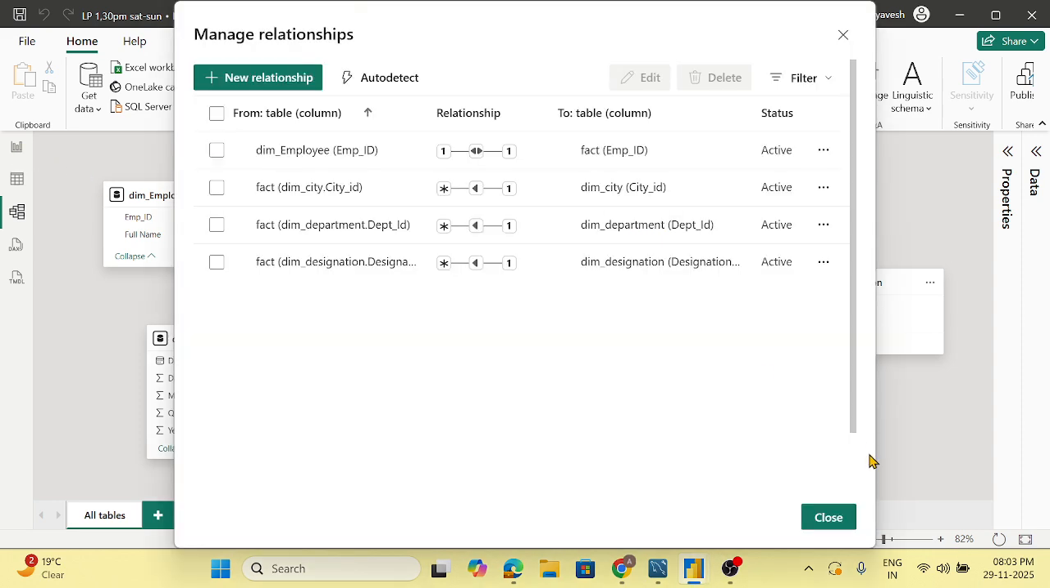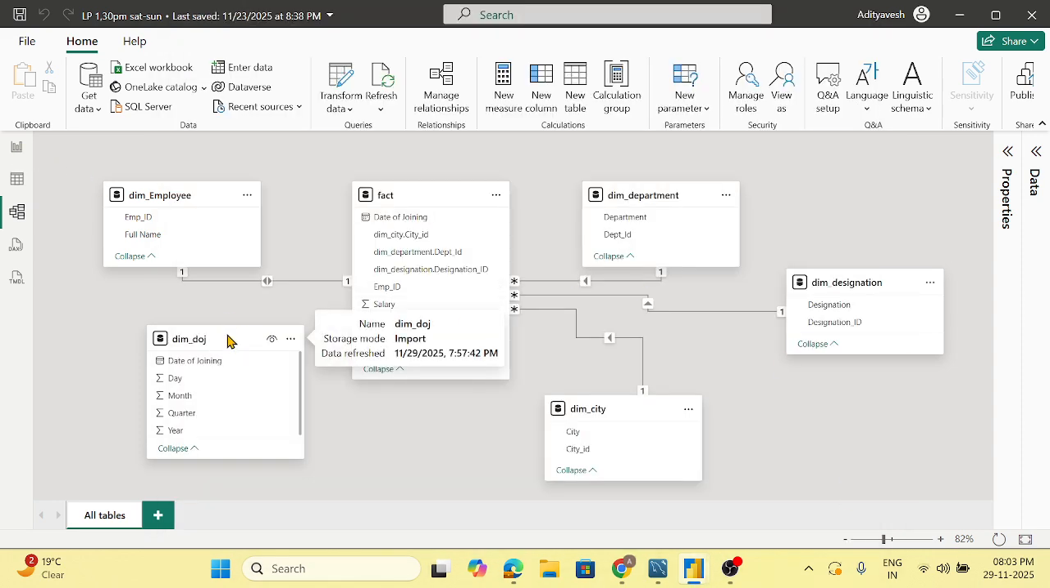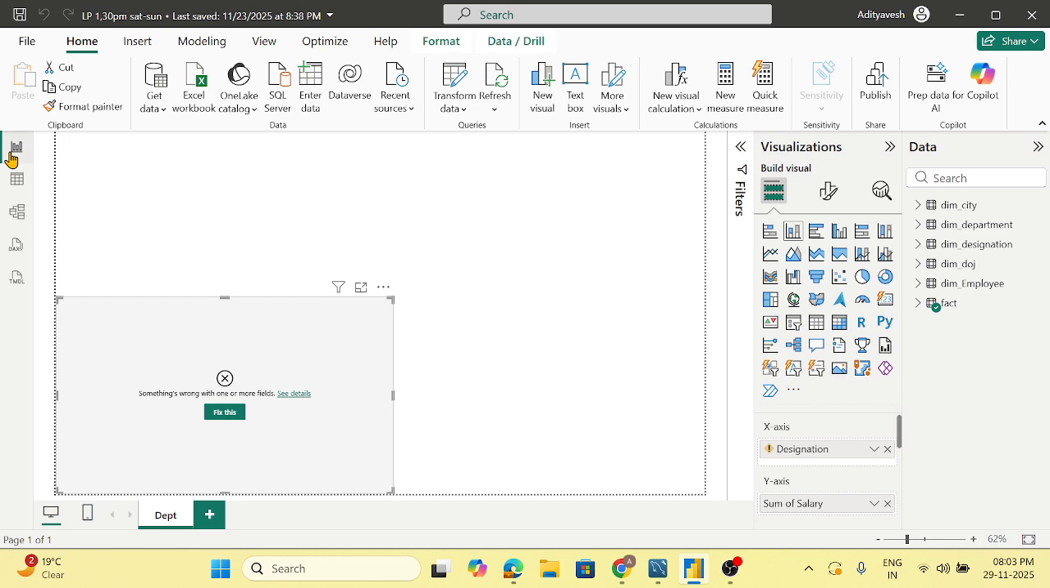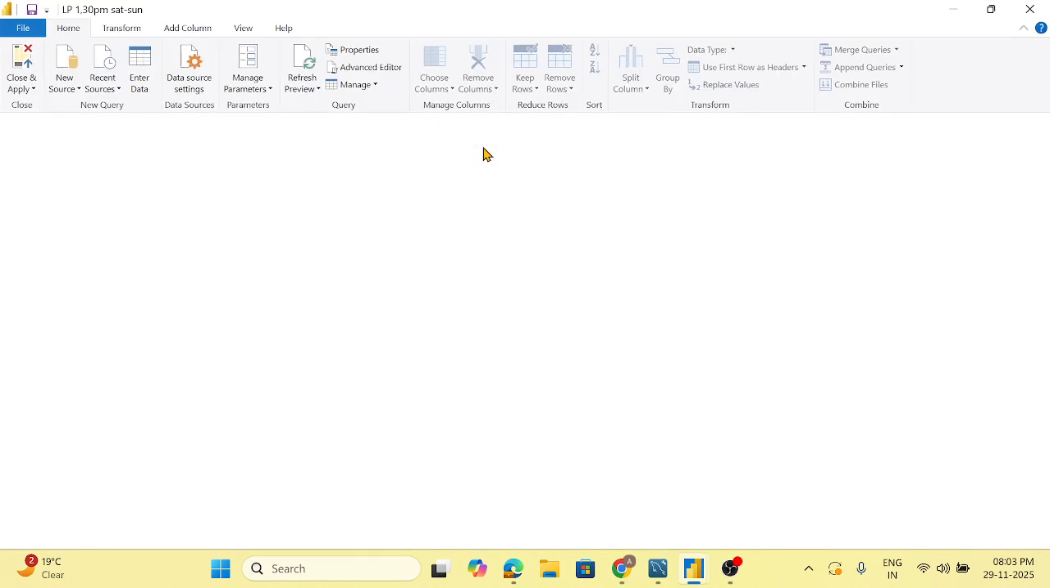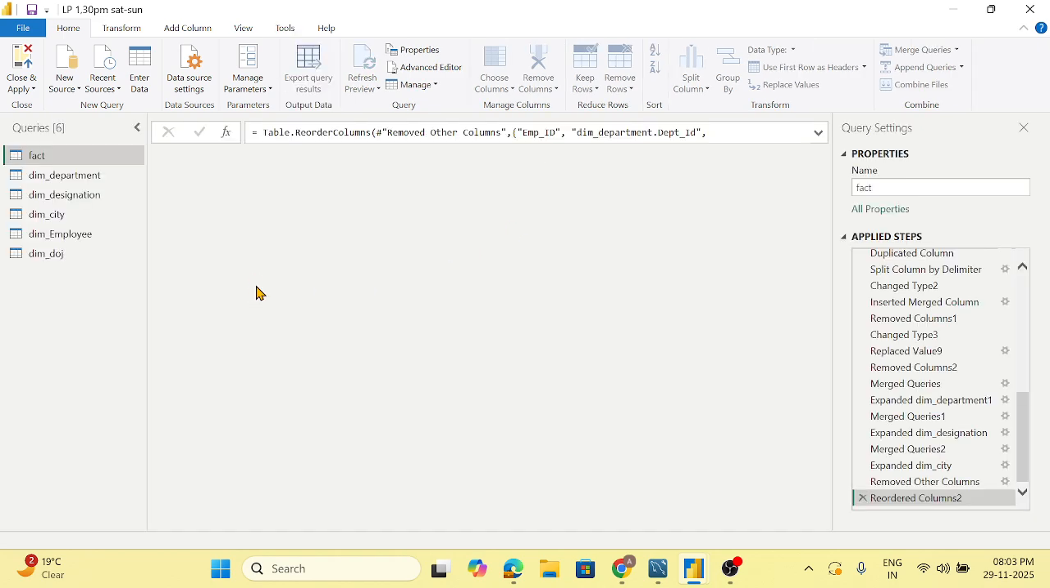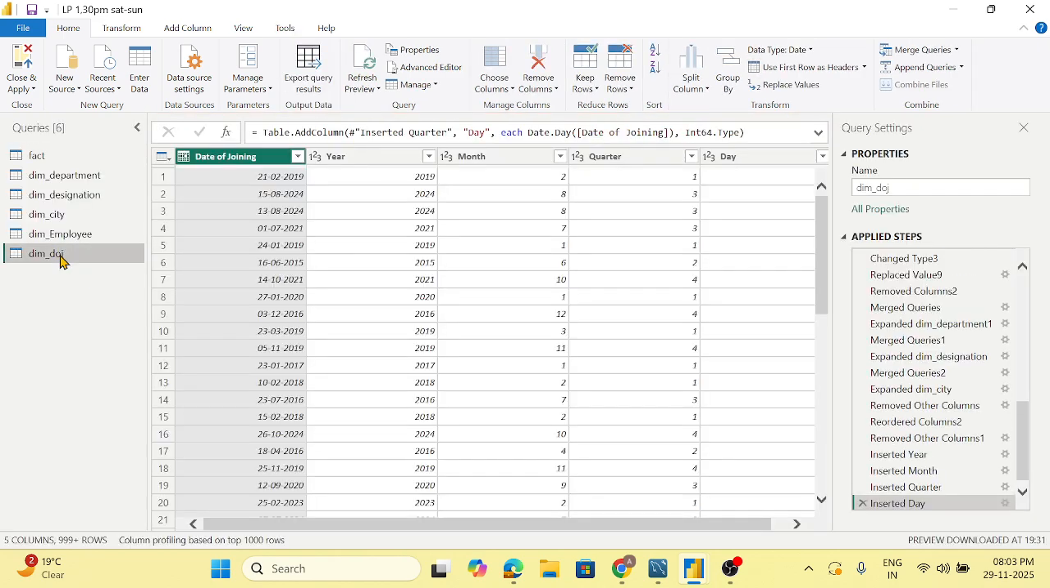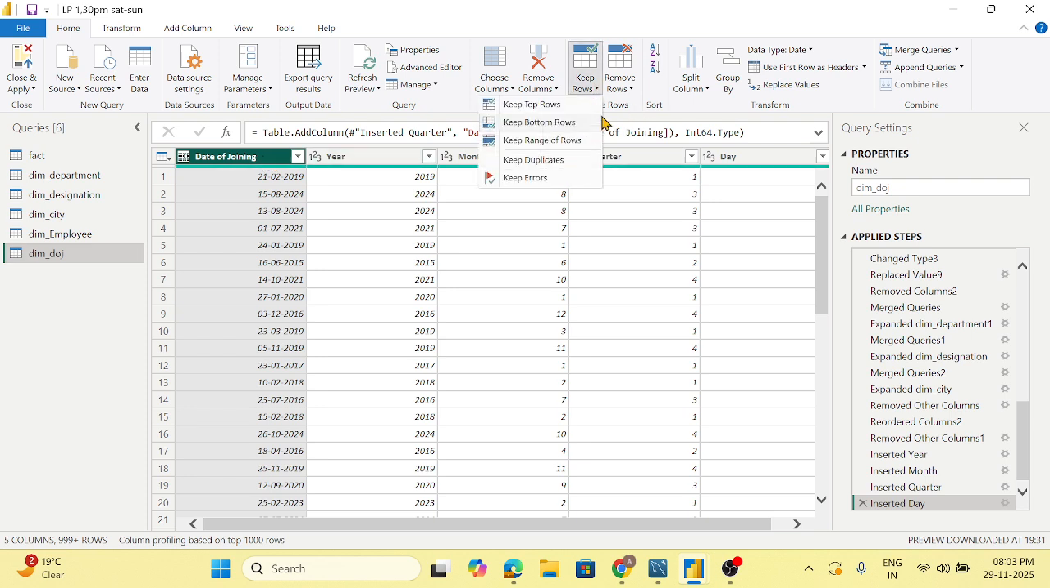So let's do one thing. It's not able to detect it because we did not remove the duplicates inside our dates. We forgot to do that in the dates part, but let's go to the date of joining. So here let's do one thing. Let's select, we have the option to remove the duplicates.